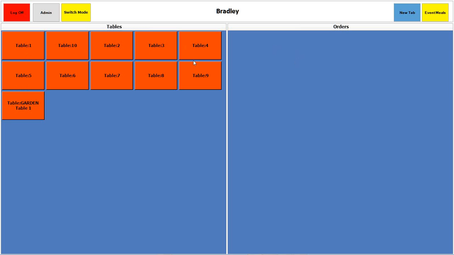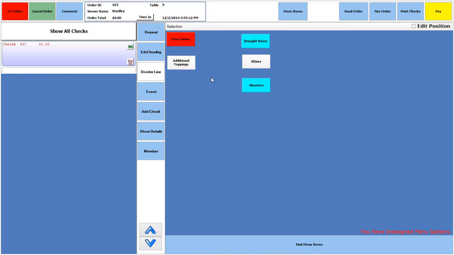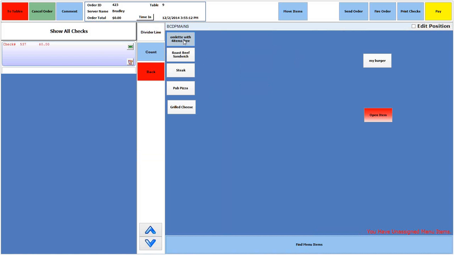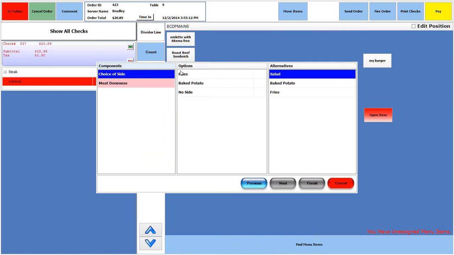So we have the table and our table numbers. Notice I have my table garden and my table 1. And then I click on the table to sit down at it, and I get a couple of options of my items. So I'm going to go to my main dishes, and I do a steak. And on my steak, I get a choice of side. So a salad, a baked potato, or the fries. And if I choose that, it's going to fill it in and move me on to the next option. And in this case, I get an option for my baked potato that I chose as to what toppings I want.